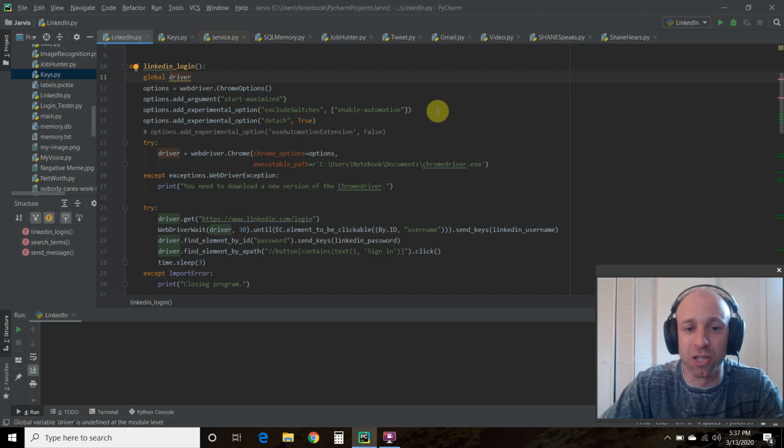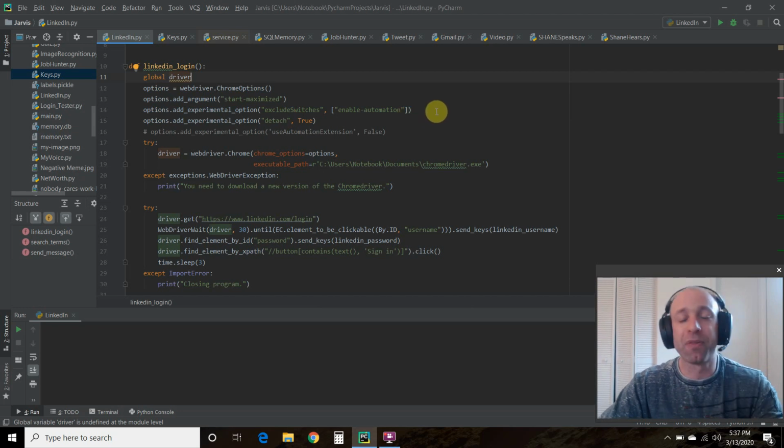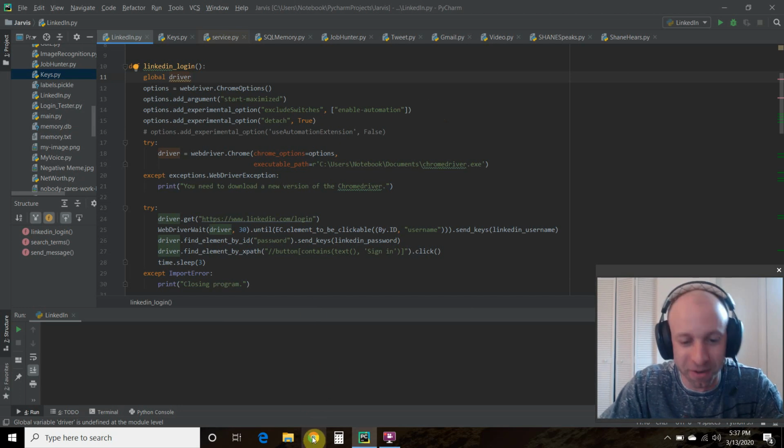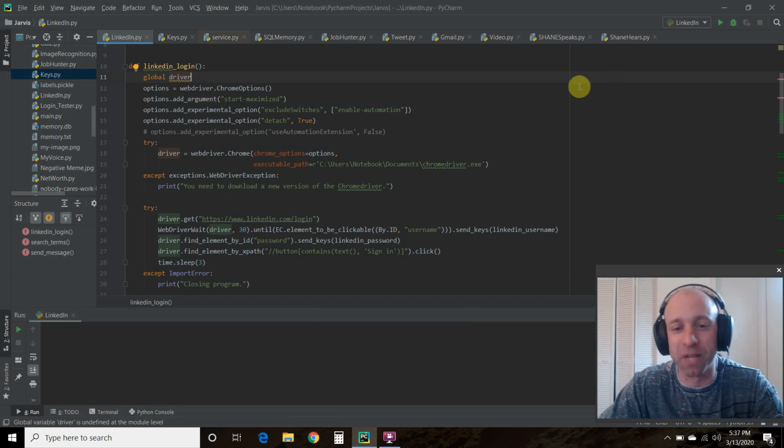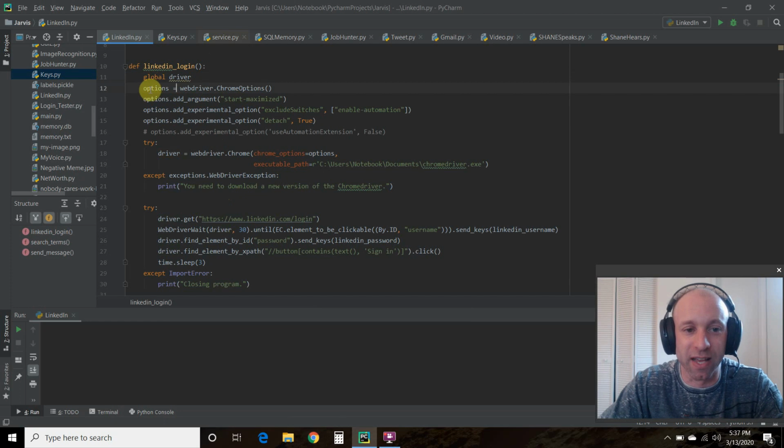First, if you're using Chrome, and I don't know about the other browsers, I use Google Chrome. Chrome isn't a big fan of automation, so you have to add these options. You're going to say options equals WebDriver.Chrome options, and then we're going to add an argument, adding these experimental options, which enables automation.